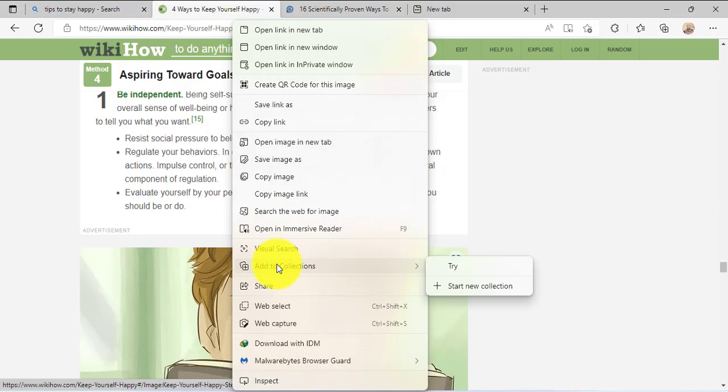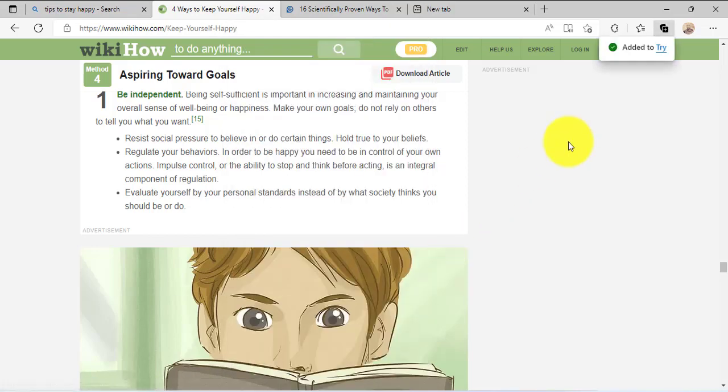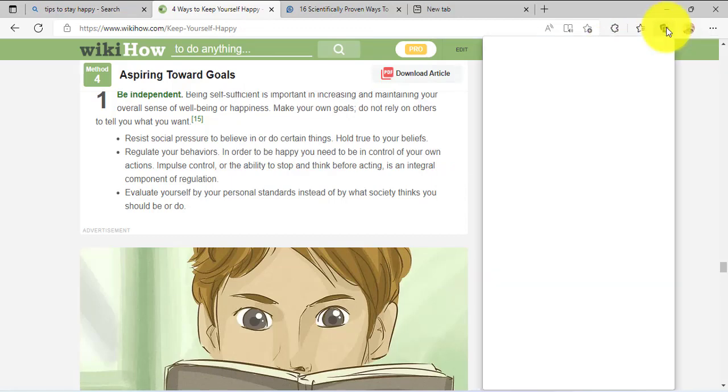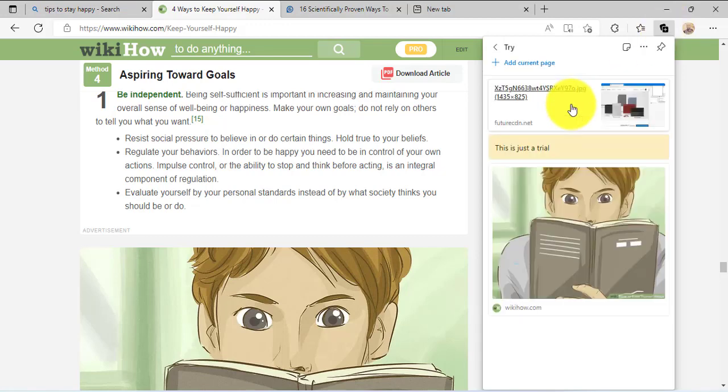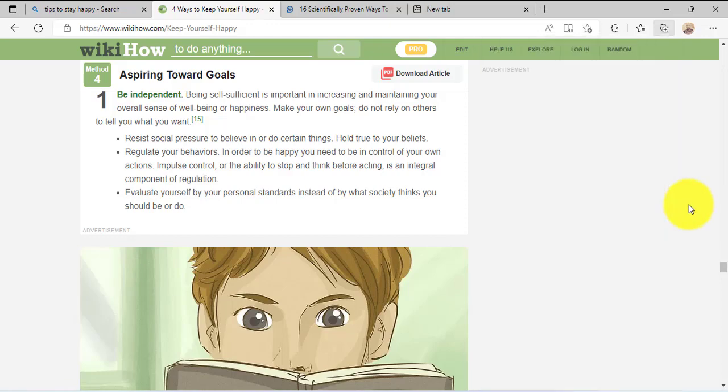Okay, so you can add to collection, and so you name your collection. I named my collection try, just for this purpose. So this very image has now been added to my try collection. So you can see now I have 3 items. First it was 2, so this is a new item in my collection now. So you can add videos, music, and other digital contents. That's another powerful feature there for the Microsoft Edge browser.